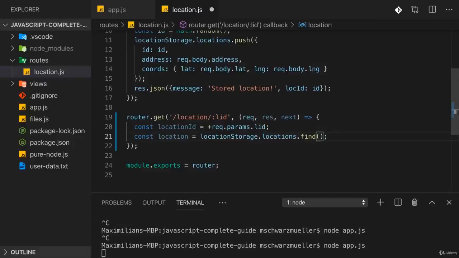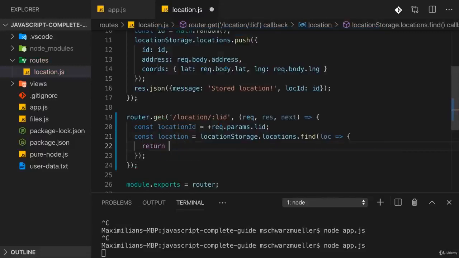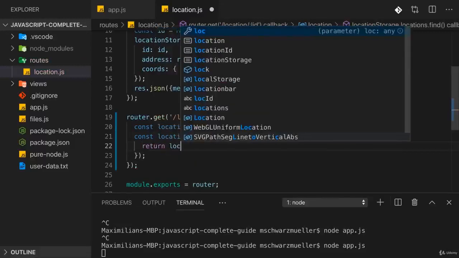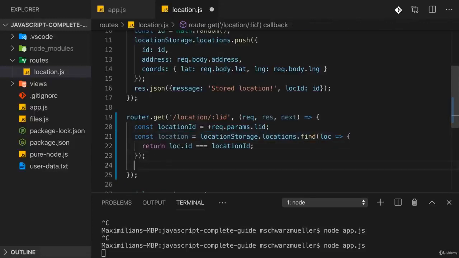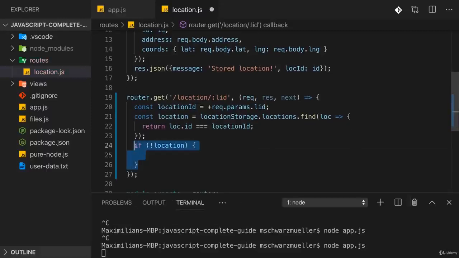This runs on every item in the array, so on every location. And I want to return true if we found the right location. So I want to return true if loc.id is equal to locationId. Then I know I have the right location, and we store this in this location object. Now, if location is falsy, and this also works just as on the client side because this is a default JavaScript feature, this whole falsy, truthy, if check thing, so we can check for falsiness.